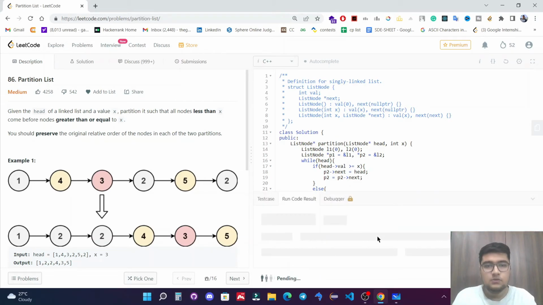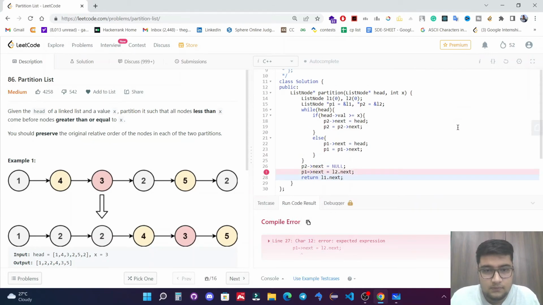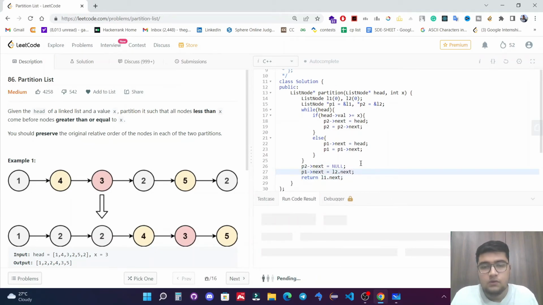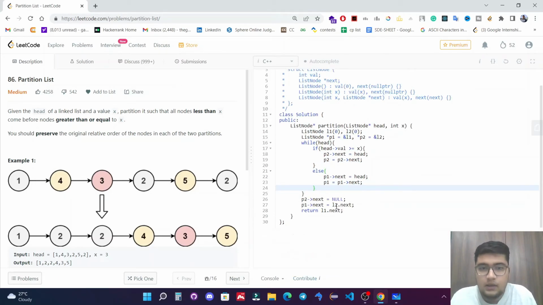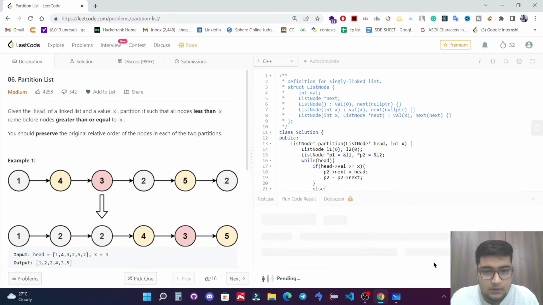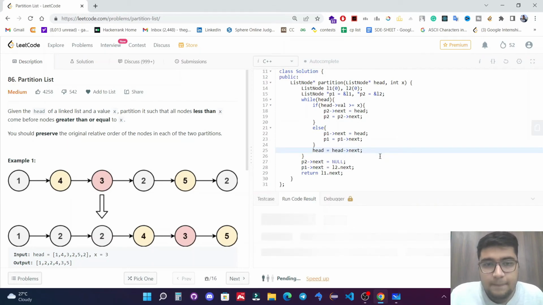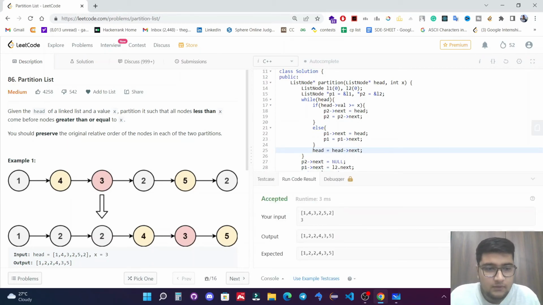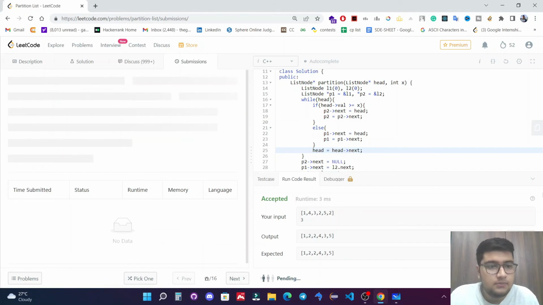Let's try to run this on the sample test cases. Oops, we made a mistake here, that's why it is giving TLE. We just forgot to update the head, so head will be head next, right? Because in each iteration we will be going to the next node, so this is head next. This should work fine now. Yeah, it's working fine. So let's try to submit this.